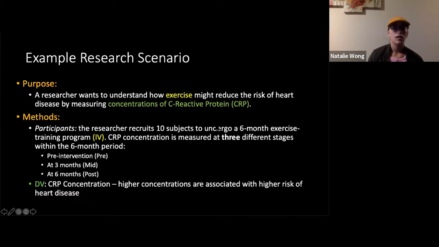If we look more into the methods, the researcher recruits 10 subjects to undergo a 6-month exercise training program. So the intervention has been identified as an exercise training program. CRP concentration is measured at 3 different stages within the 6-month period. So the exercise portion, I've highlighted that up here in yellow, so that matches our independent variable. The exercise is the intervention.